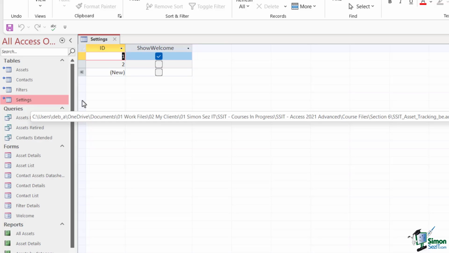Now you can also set the welcome screen to pop up in the actual design of your database, but the other option is that each user should have one of these records so each user can choose if they want to see the welcome screen. And we're going to have a look at how this works a little bit later on.